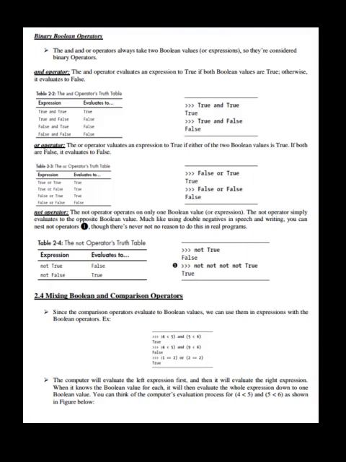The not operator simply evaluates to the opposite Boolean value, much like using double negatives in speech and writing. You can nest not operators, though there's never any reason to do this in real programs. See the table here. Now let us see mixing Boolean and comparison operators. Since the comparison operators evaluate to Boolean values, we can use them in expressions with the Boolean operators. See the example here. The computer will evaluate the left expression first and then it will evaluate the right expression.